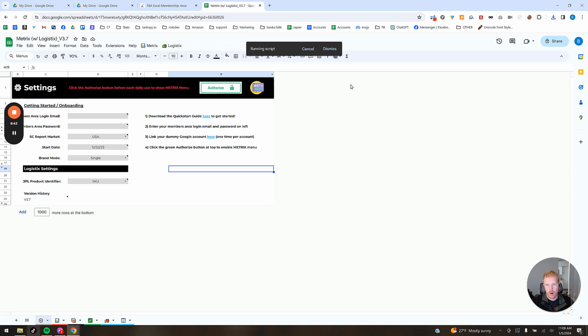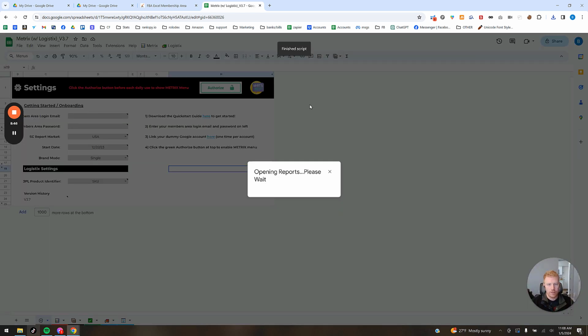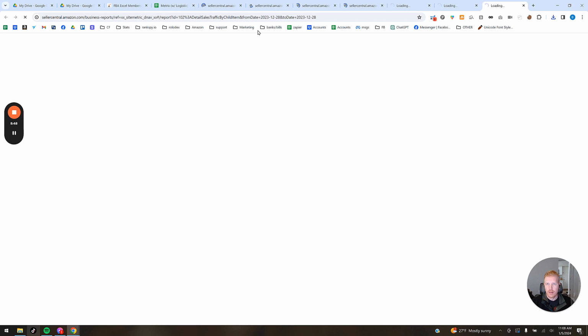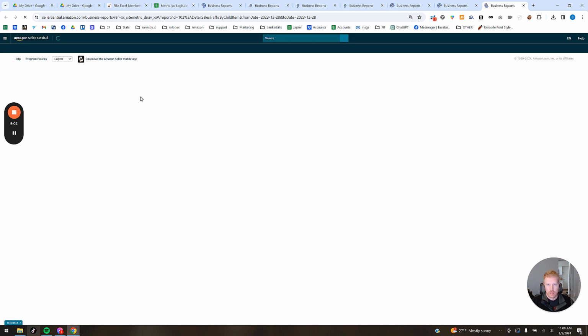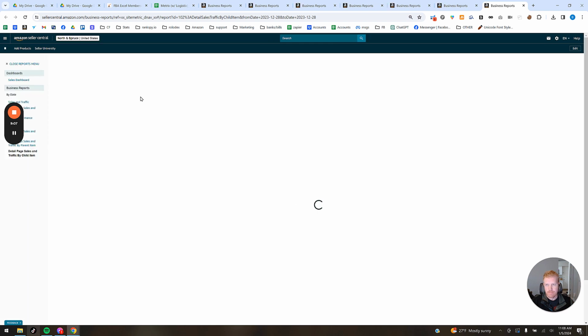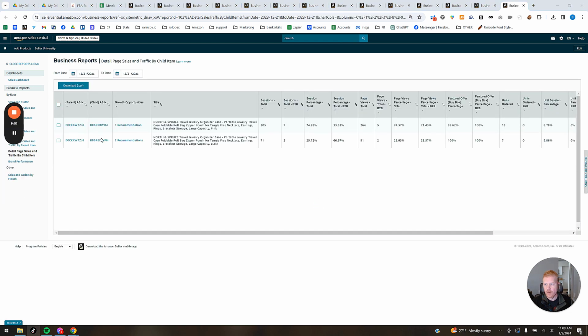You do have to make sure you're already logged in to Seller Central again, or else it'll ask you to log in first. But I should be logged in. It's just going to pre-populate the business reports here with the dates. All right, I closed out of those tabs and went back and ran it for 14 days. I'm going to make it for 30 days in this example, or else the Metrix dashboard won't make as much sense. So anyway, you can see what it does.